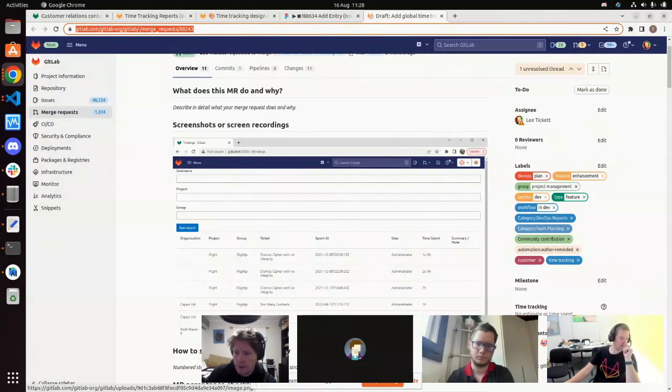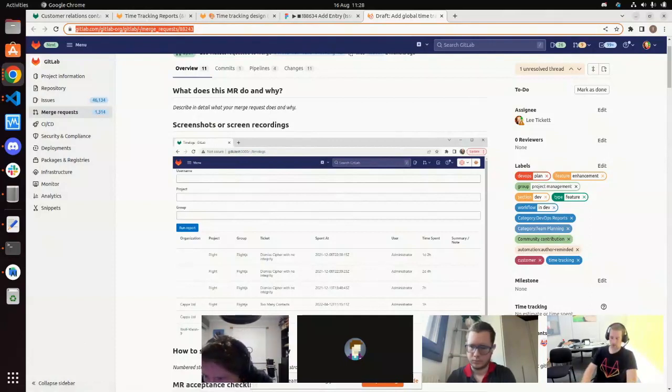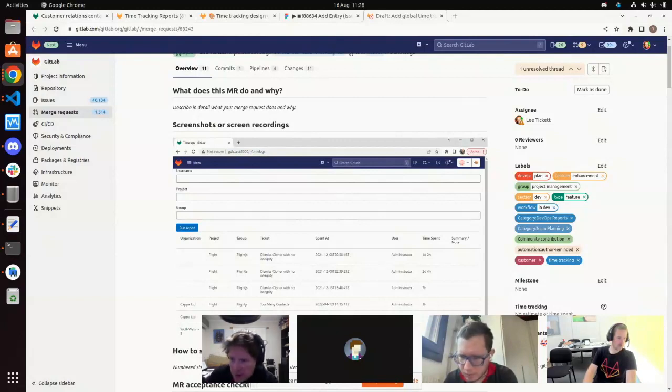Yeah, because what have you got? Ticket, spent at, user. Yeah, they're basically the same columns, aren't they? Yeah, and then if you're viewing it in an issuable, you would just not show organization, project, and group. Yeah, exactly. That's exactly what I'm thinking.